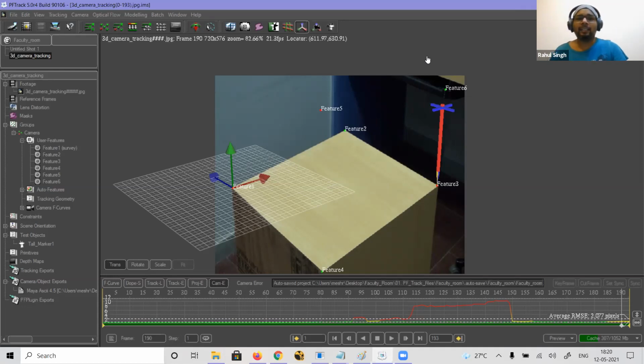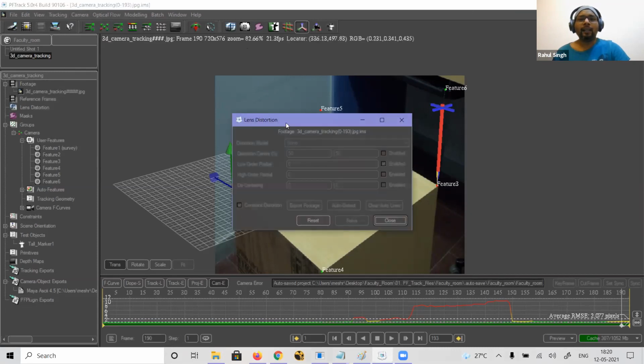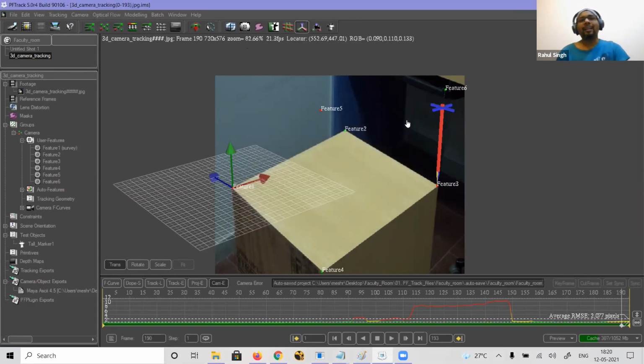So we have to correct that lens distortion. I'll tell you about lens distortion in more detail in tomorrow's class. All software has a lens distortion option, and you have some parameters to set. I'll tell you first what lens distortion is, what the types of lens distortion are, and which lens gives what type. If you understand this, you can easily manipulate the lens distortion in any software.